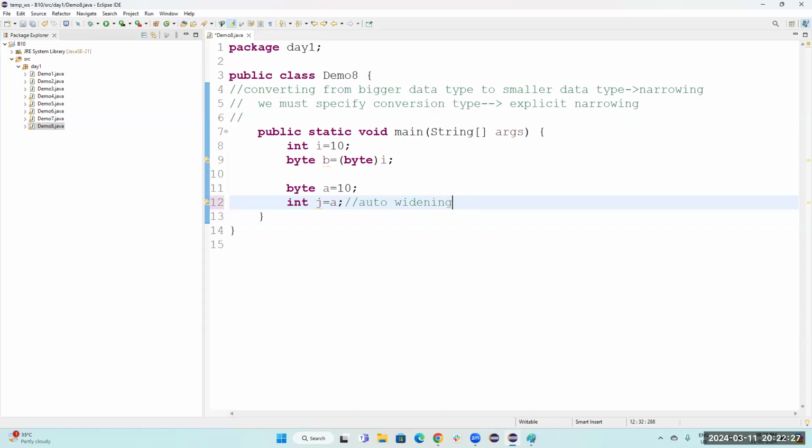Widening is conversion from smaller to bigger type. Is it automatic or do you have to explicitly mention? Automatic. What is narrowing? Converting from bigger to smaller. So is it automatic or explicit? Explicit. Are we clear?